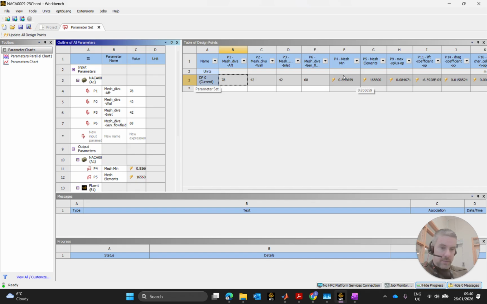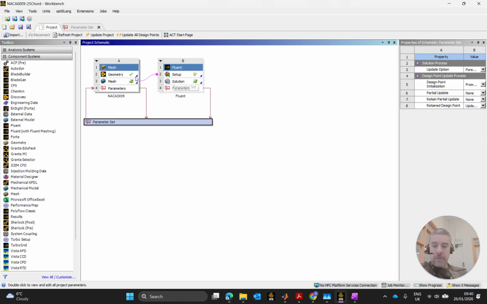Where are we at here? Number of cells, mesh, mesh elements. It is reported there. That cannot be read by Fluent, as far as I know. It can't be read in this system through here. Okay, so what we need to do is write another named expression in here or report definition to calculate the number of cells.